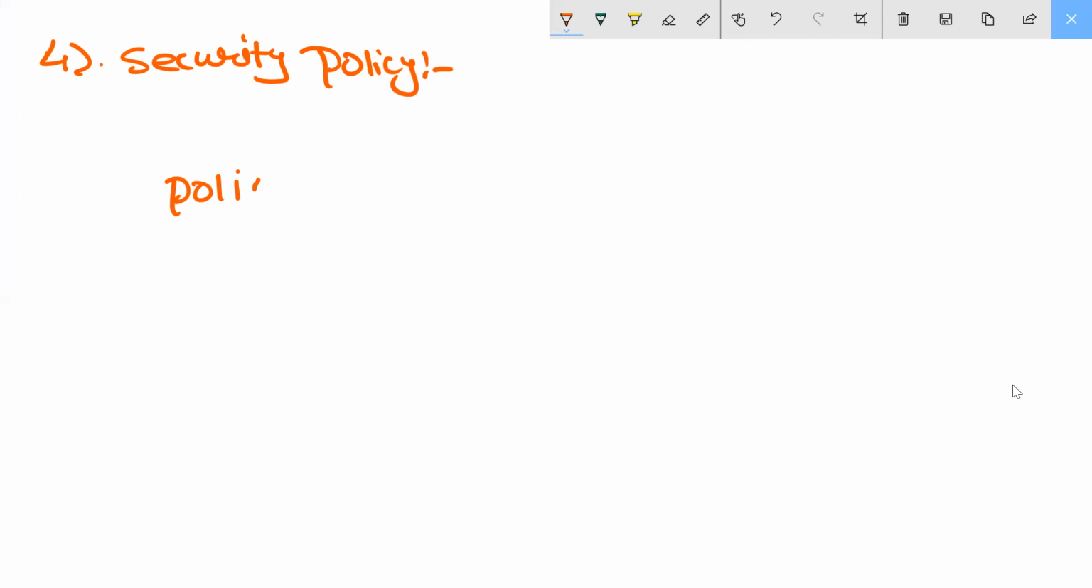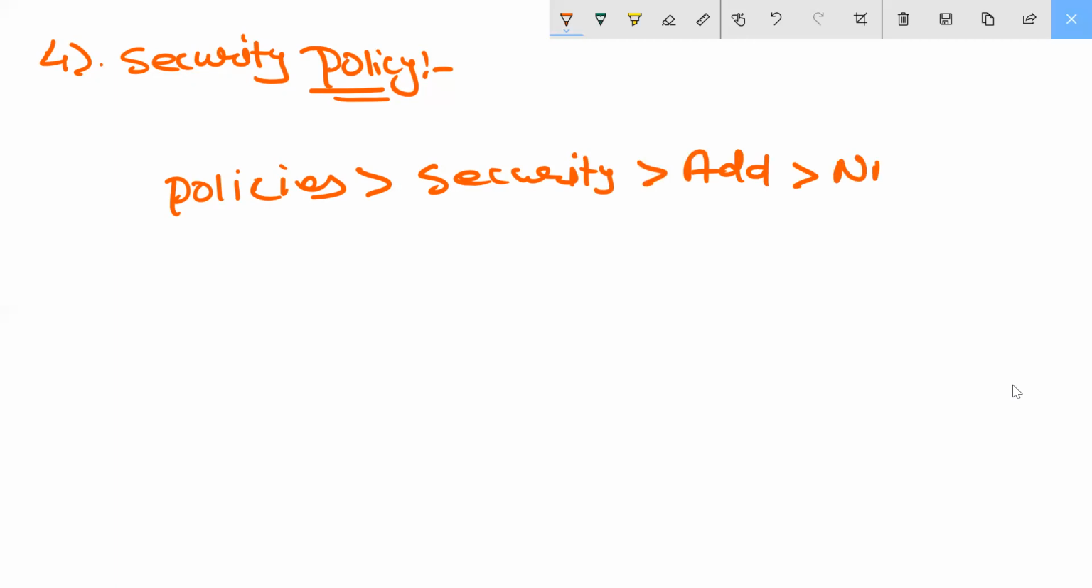I'm not going to explain the security policy, we have already done it. From inside to outside we are going. In the policies, you should come on the security section. Then after you should come on General, add, give the name: inside to outside. Give the name here. Done. That should be my inside to outside.